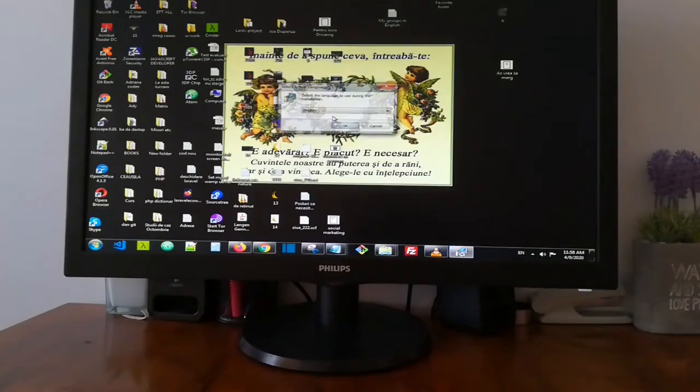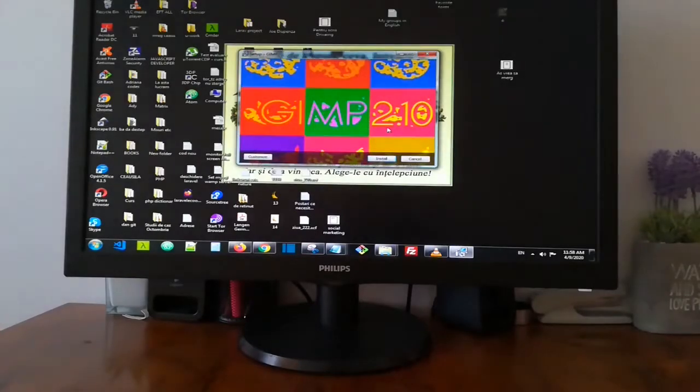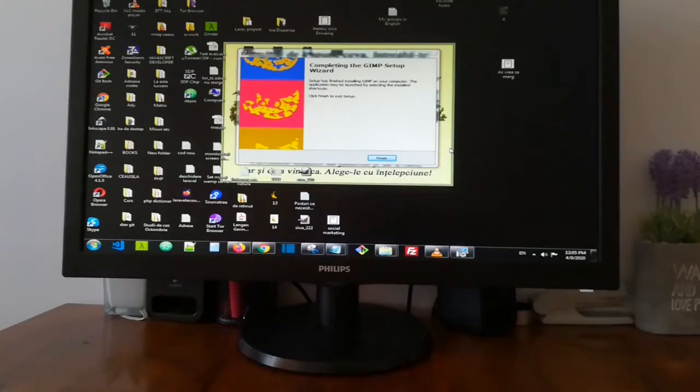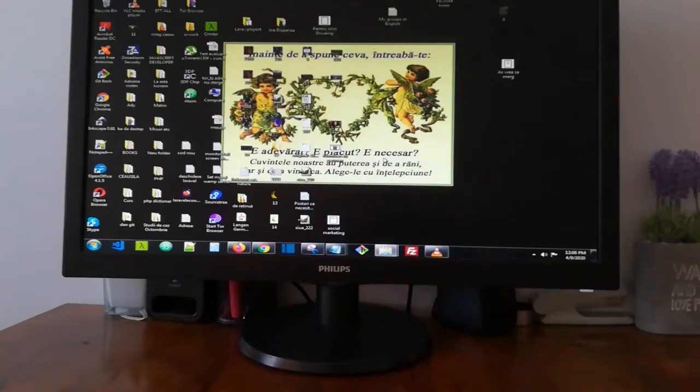Install for me only. English version. Install. It will take a little bit of time, so I will pause a little bit. Okay, my friends, we installed Gimp. Now we give finish. Now we have Gimp installed.